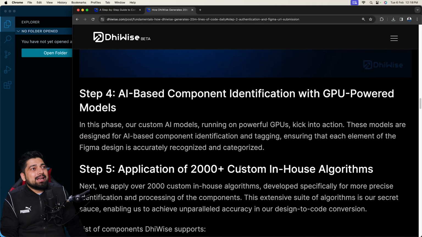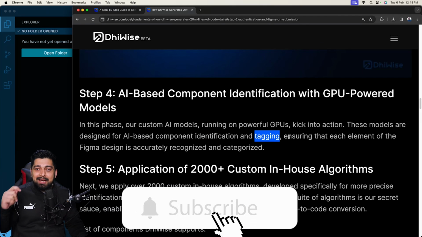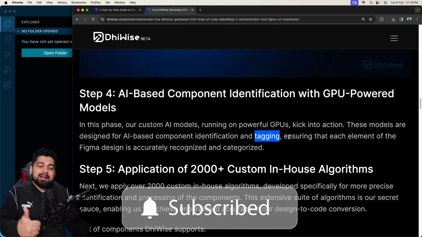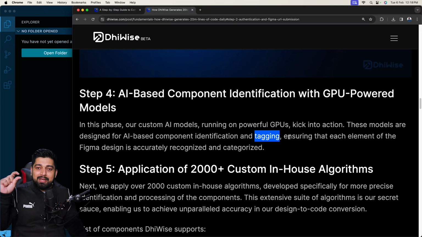Step four is AI-based component identification with GPU-powered models. That's interesting. In this phase, our custom AI models running on powerful GPUs kick into action. These models are designed for AI-based component identification and tagging. This is one of the most important things, the tagging. In case you don't know, whenever something similar is being designed, when you are seeing an image and you want to check whether that image is a cat or a dog, there needs to be pre-trained data which is already tagged. So based on that information, we can tag the new images.